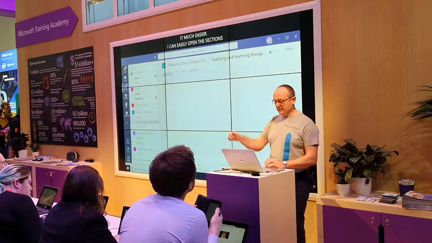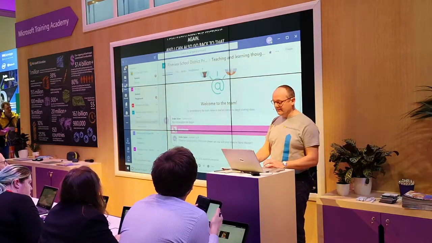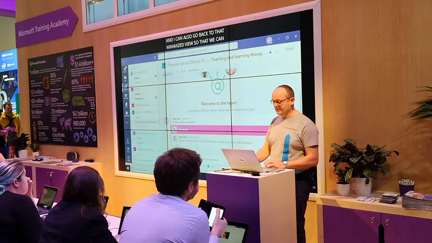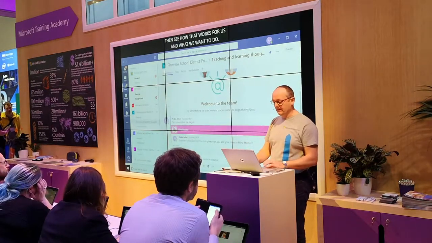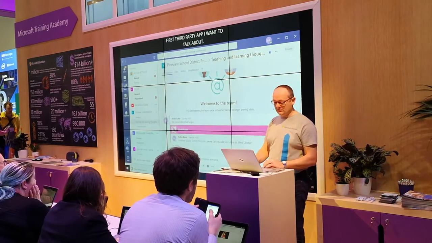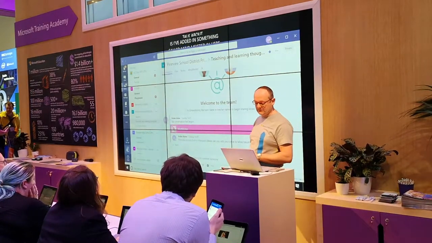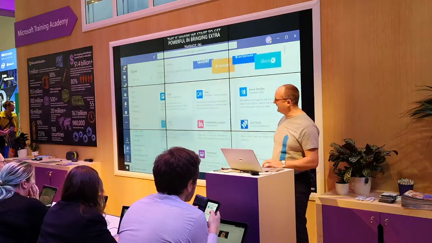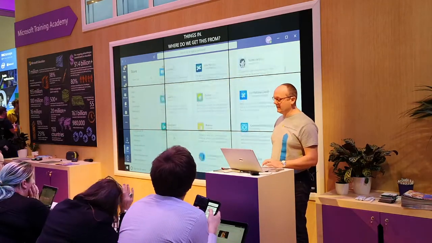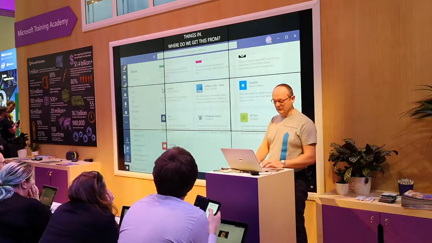First third-party app that I've talked about is I've added in something called MindMeister in here. So this is where we start to get powerful and bring in extra things in. Where do we get this from? Well, we've got a store button on the bottom left, but if I click on the store, it brings up the store and everything else that's involved in it. Loads of things there. I haven't got time to go through them all, unfortunately.